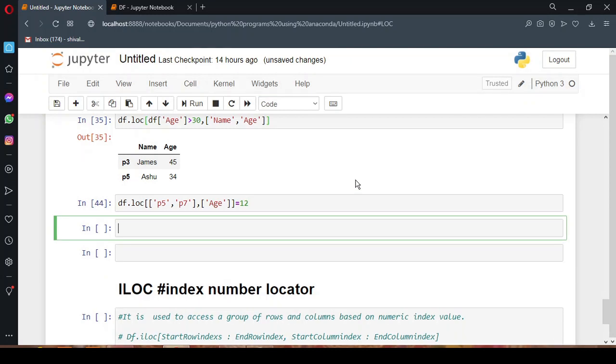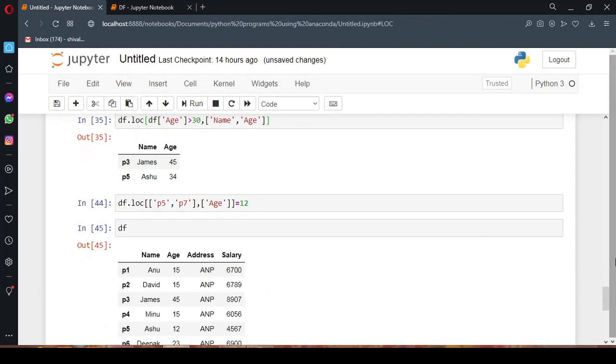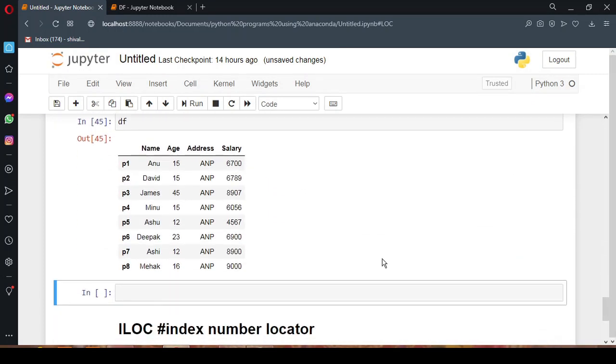So if I execute and check my data frame, now we have changed P5 and P7 to 12. P5 and P7 to 12. This way you can set a value for all the items matching the list of labels. Now how can you set a value for the entire row? You can do that also.